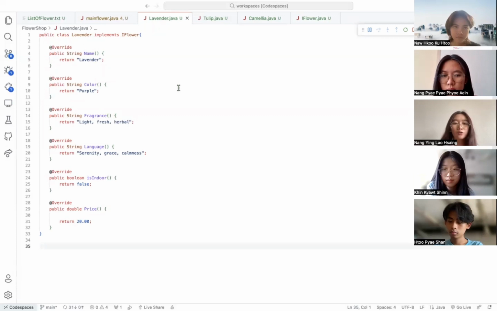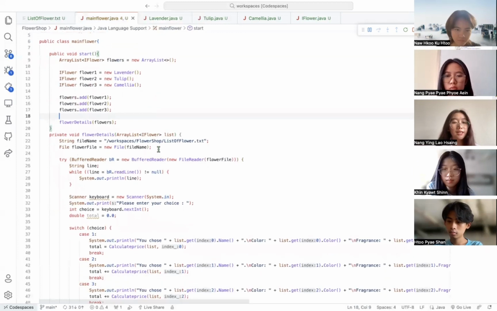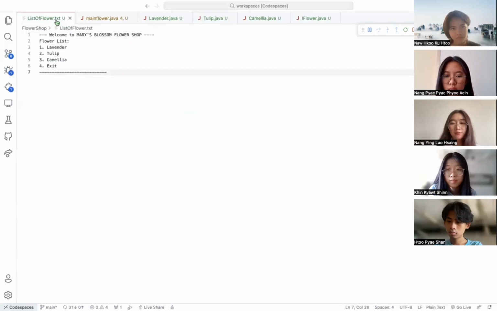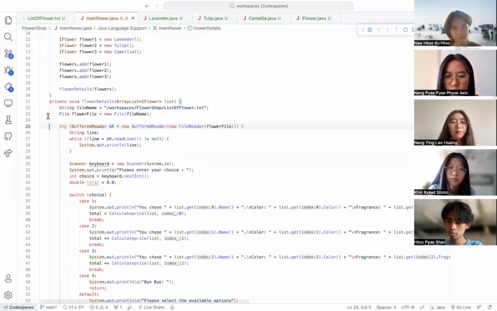Let's move on to the I/O operations concept. This program utilizes input-output operations to read data from a file and obtain user input through the console. Let's break down how I/O is used in the program. The first one is file reading. The program attempts to read from a file named listoflowers.txt, which is a text file, and it is located in the flower shop directory. It uses a buffered reader wrapped around a file reader to read the file line by line.